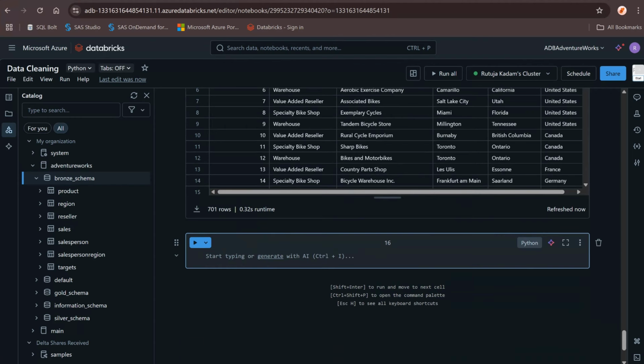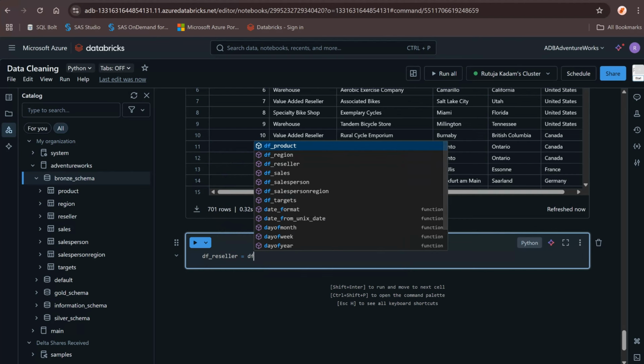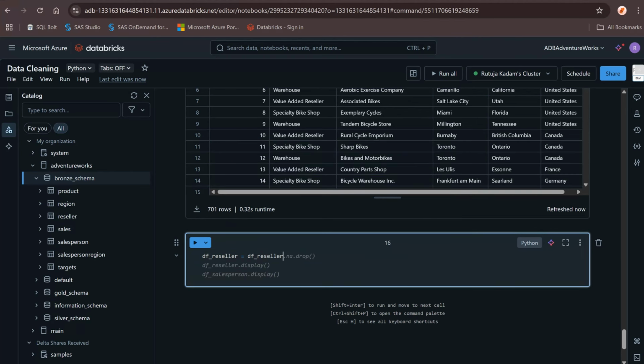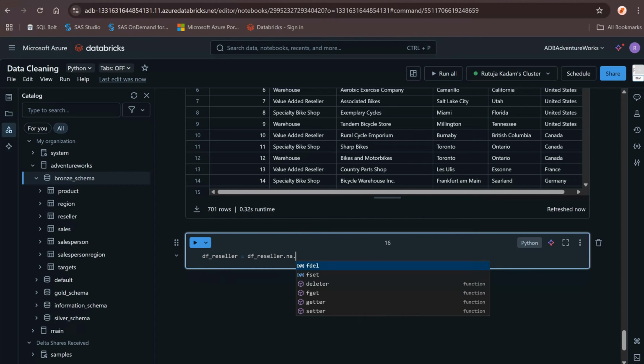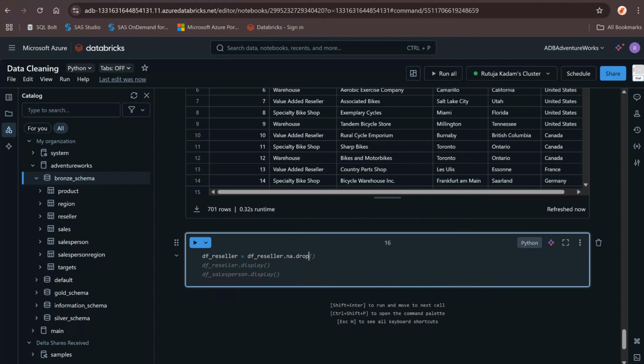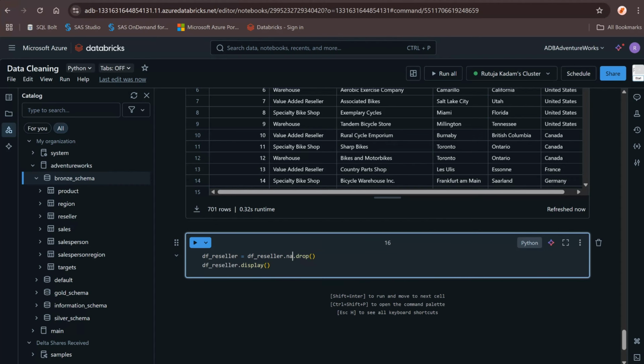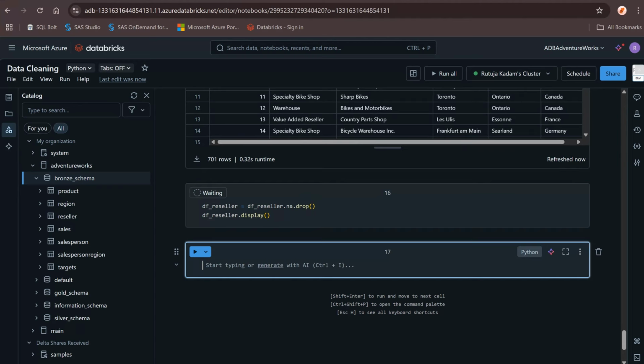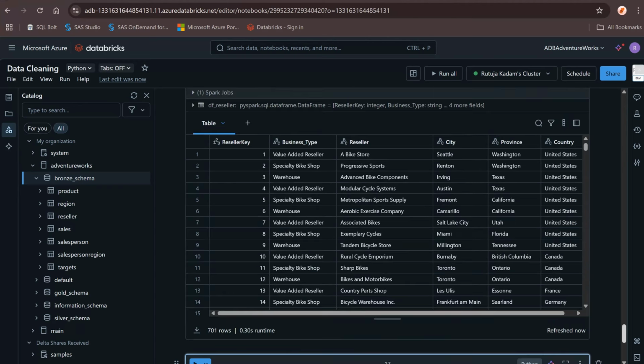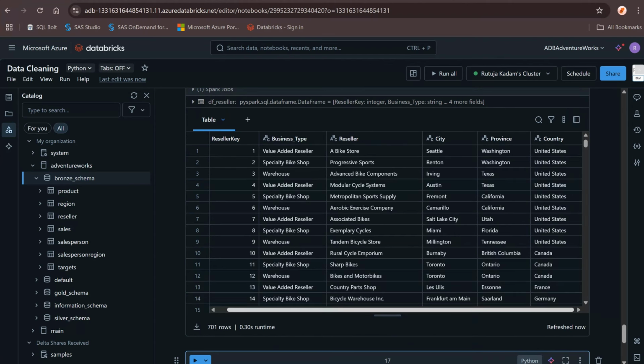Now let's remove the null values from this complete data frame. So df reseller dot na dot drop. Basically what it will do is, if it gets an entry with any null value, it will drop that complete row. So this is how this function will work. So this would be our cleaned reseller data frame.